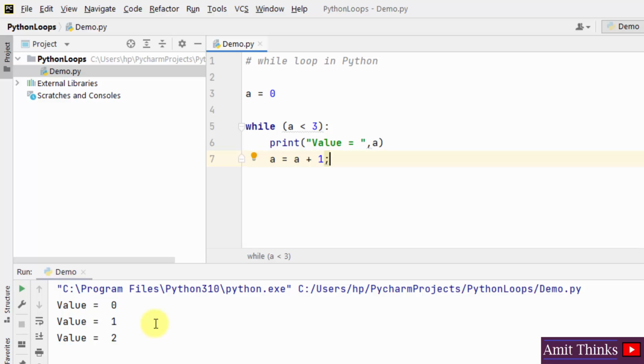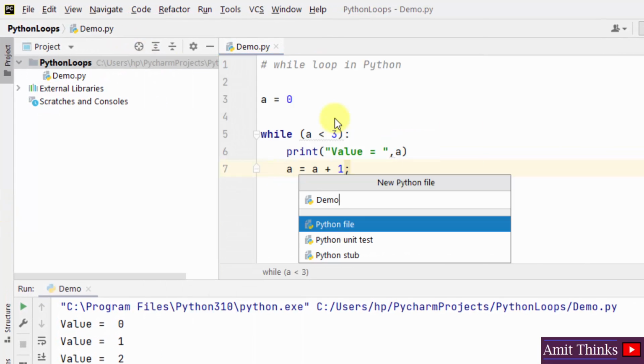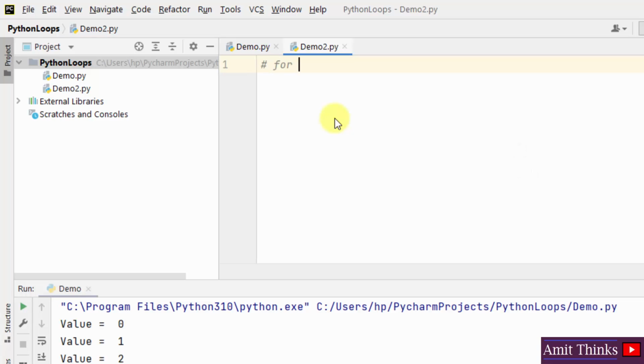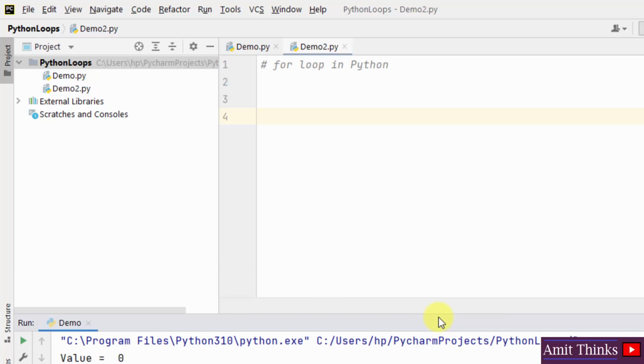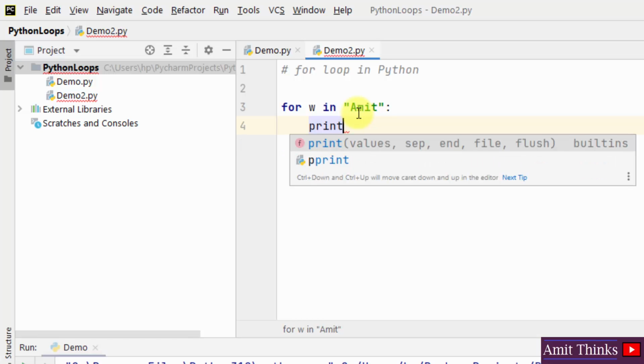Now let us see a for loop. For that I'll create a new Python file, demo2. Press enter. Now let us work on the for loop in Python. The for loop in Python is used when you want to set how many times a statement is to be executed. Let me print something using the for loop. Let's say I want to print each and every letter of a name. So here it is: for w in "Amit". I'll use the for loop and directly print it.